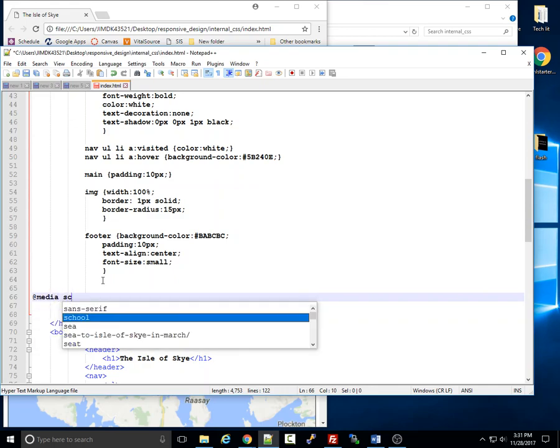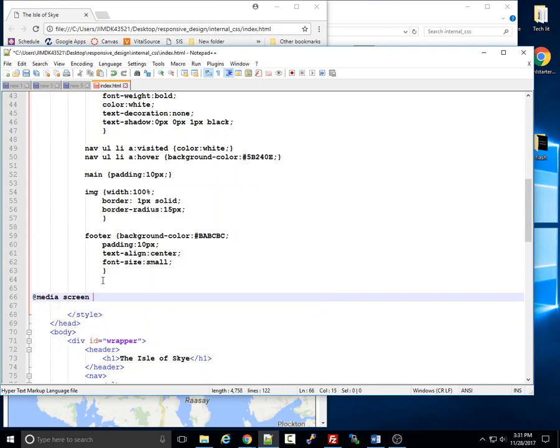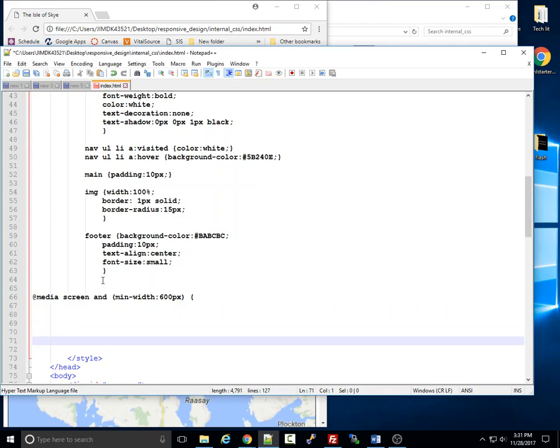and we're going to use screen. This is a style sheet section that's still for screens, but it's going to be a minimum width of, what do we think, maybe 600 pixels? Okay, and then that's going to start a style section for just that piece.